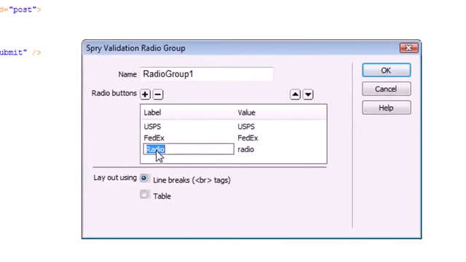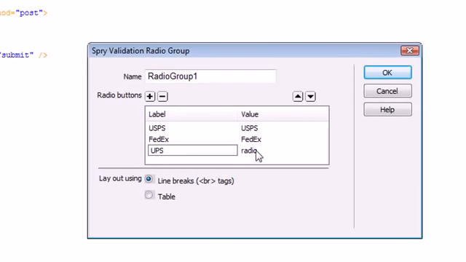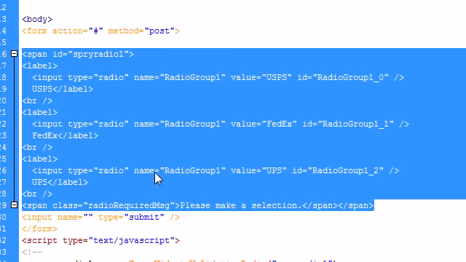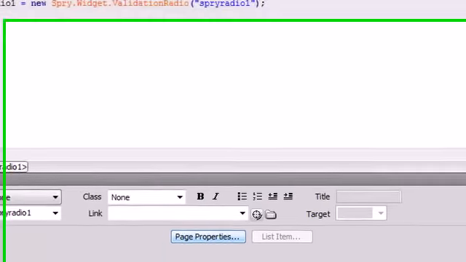and UPS. And what the validation of a radio box is good for is a few different things. If you want to make sure that the user is selecting a choice that we have given them inside of our radio group. So basically it's used to require that the user actually selects something that we have created inside of our radio group. So now that we've done that, you can see that it created our radio group for us.